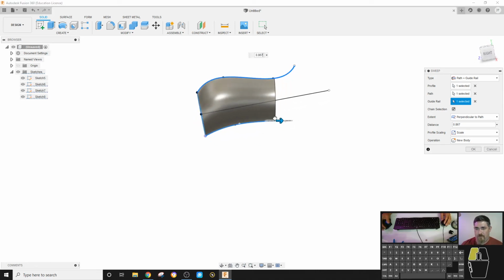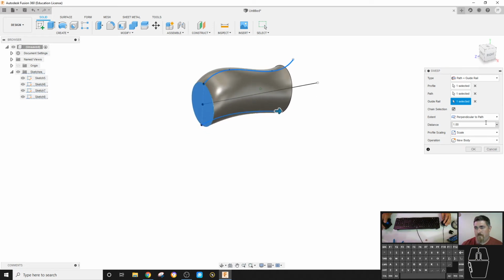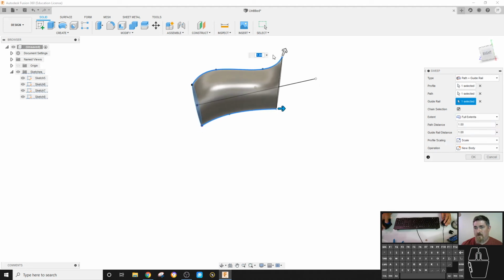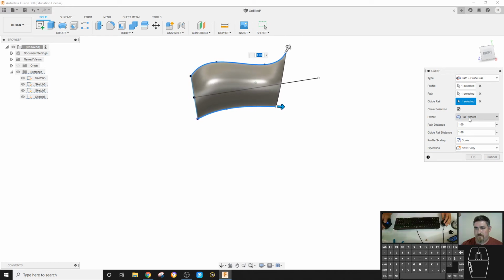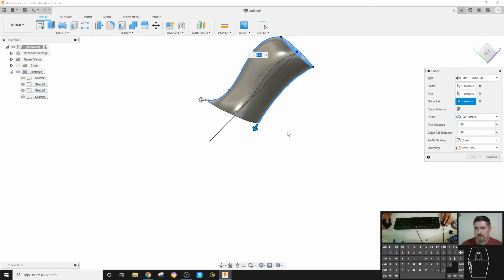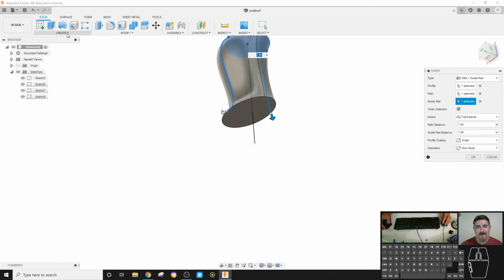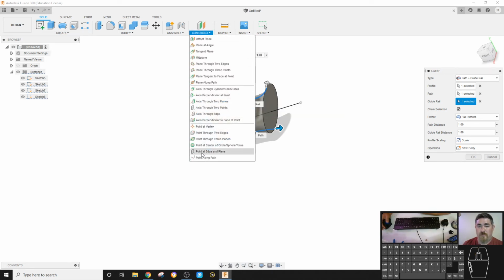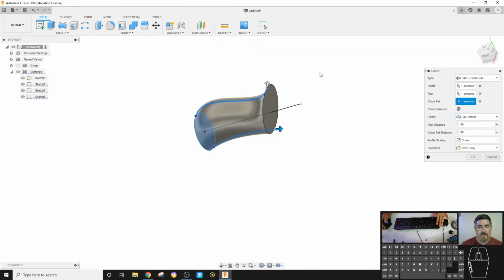You can also tell it how far to follow it. And again, either perpendicular path or full extent, so that way it goes all the way to the ends of the path and the guide rail. So, all right, that's sweep basically. When we go over the construction planes, that'll kind of add a lot more to it because we're going to create planes in different places.